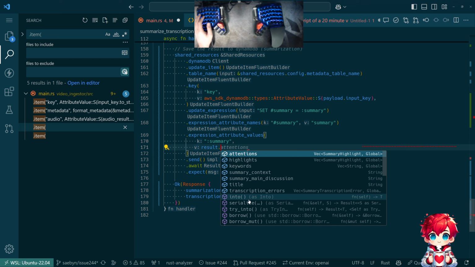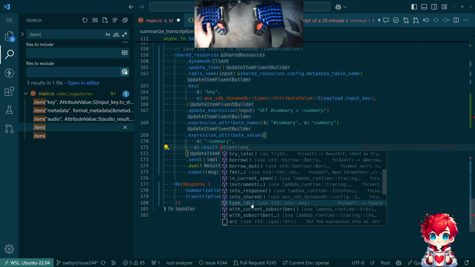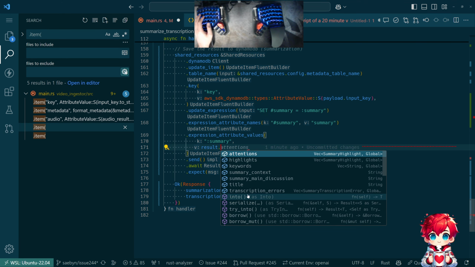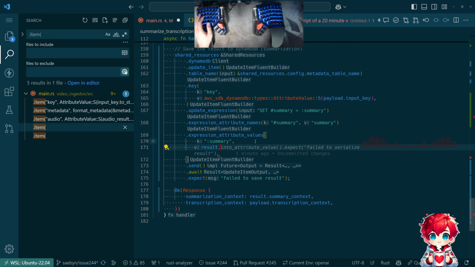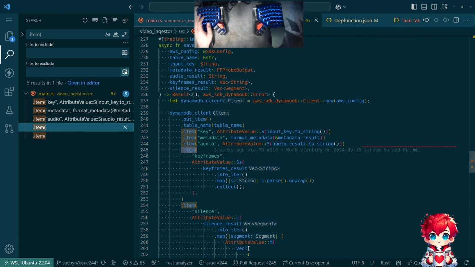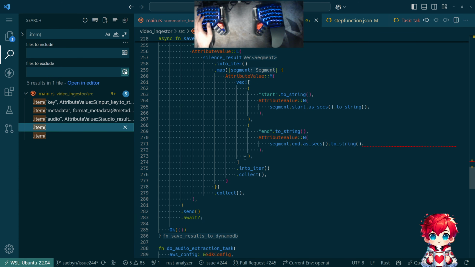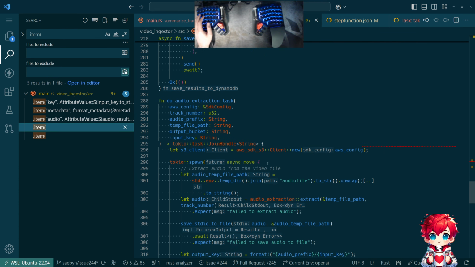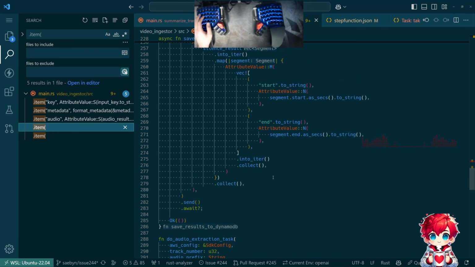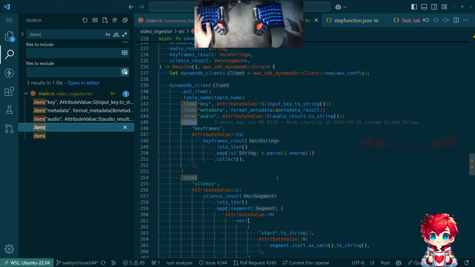So I know one thing I did somewhere else was I implemented some custom conversion logic. Also, I did things like this. I was hoping I wouldn't have to do that again.